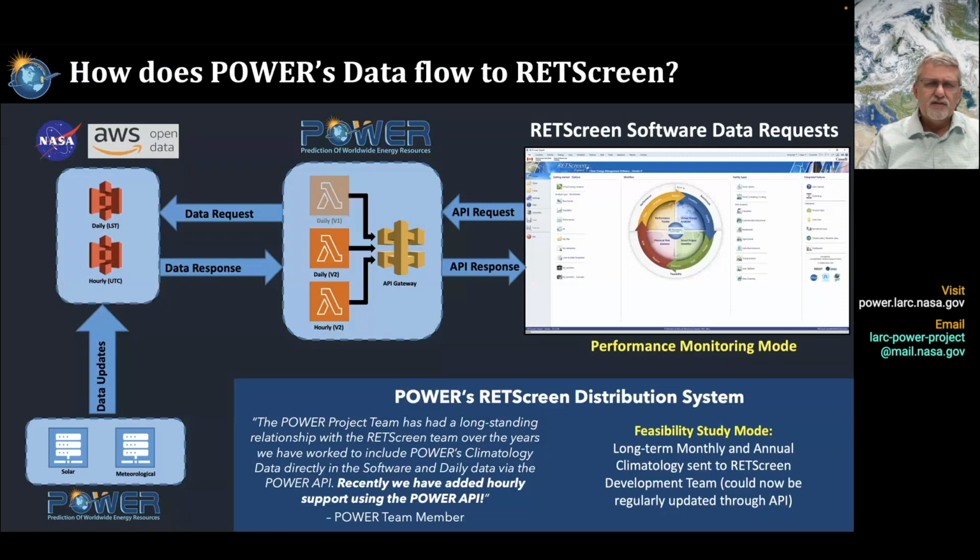But how do we send data to RETScreen? Well, the RETScreen interface has been unique, and we have maintained it through the years. But essentially now, on the right-hand side, we process and update these data almost daily to keep it near real time. And those then are put into those cloud-optimized formats.